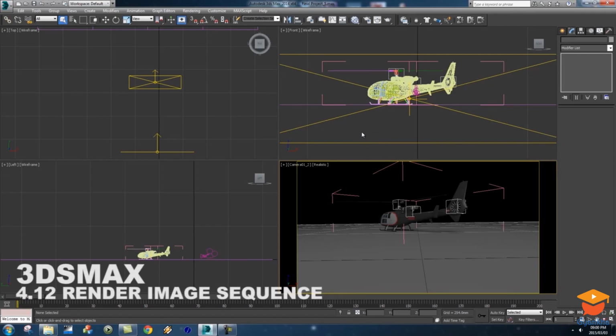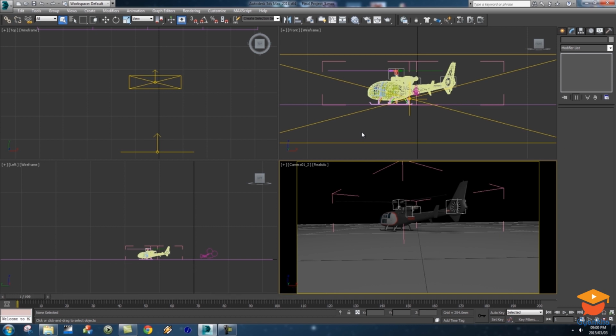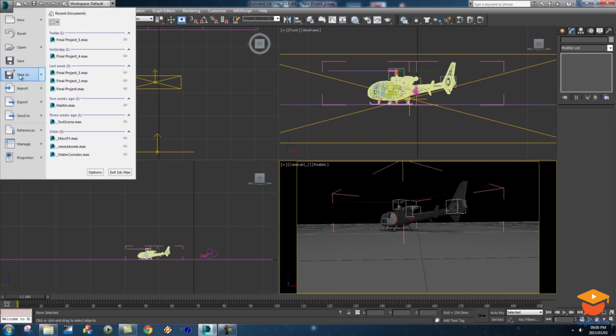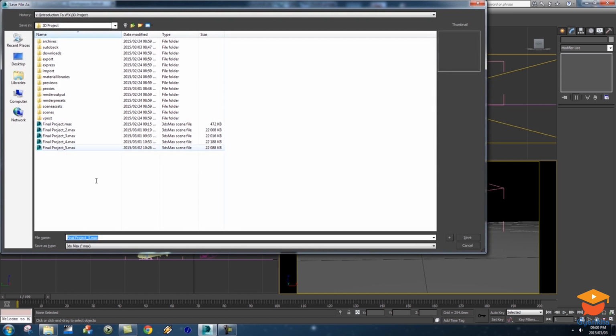So in this video, we're going to be looking at rendering from 3ds Max. So we're going to render an image sequence that we're going to use in After Effects when we do the compositing. So before we start, let's just save our project again. So I'm going to go to this button here at the top, and then I'm going to go to Save As, and let's call this one version 6. Okay, there we go. Hit save.